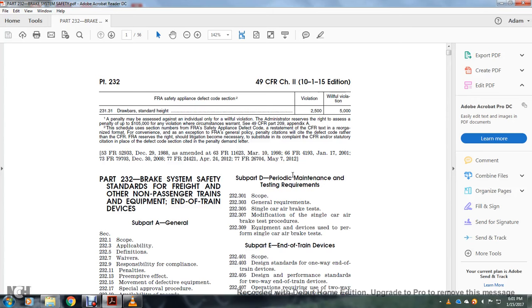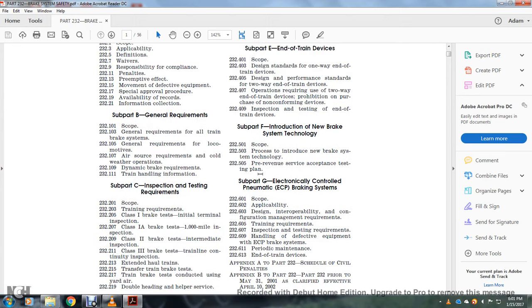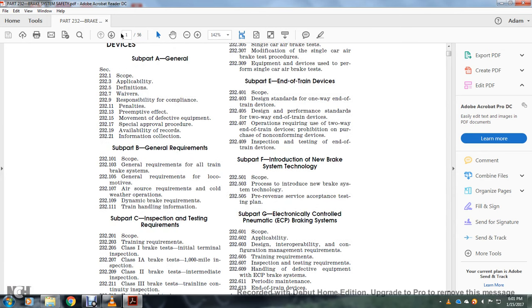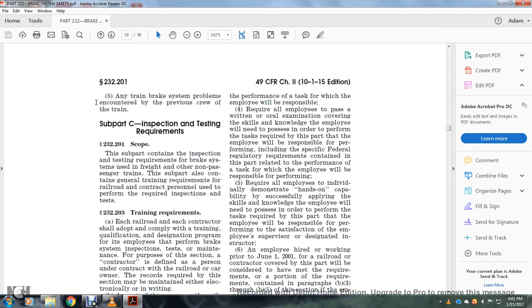Alright, Part 232, Brake System Safety Standards for Freight and Other Non-Passenger Trains and Equipment and of the Train Devices. Subpart C, Inspection, Testing, and Requirements. Scope. The subpart contains the inspection and testing requirements of the brake system used in freight and non-passenger trains.